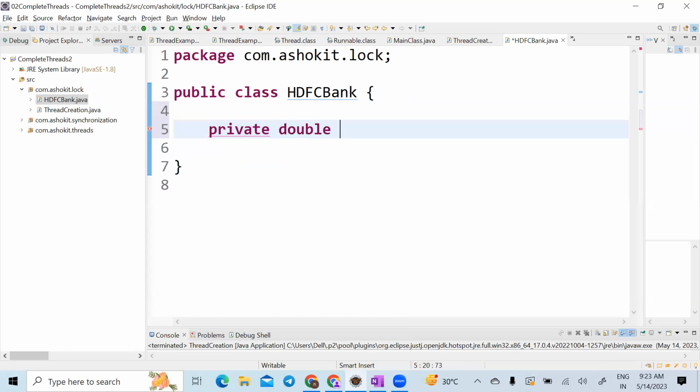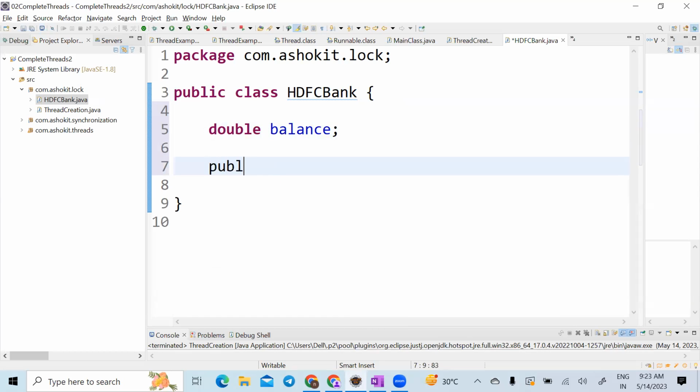Okay. Now in this one, let us create a private double balance. One variable I am creating. Okay. Now public void withdraw. This is one method.